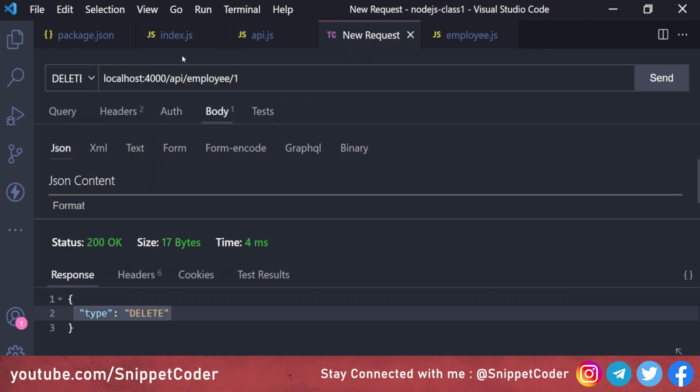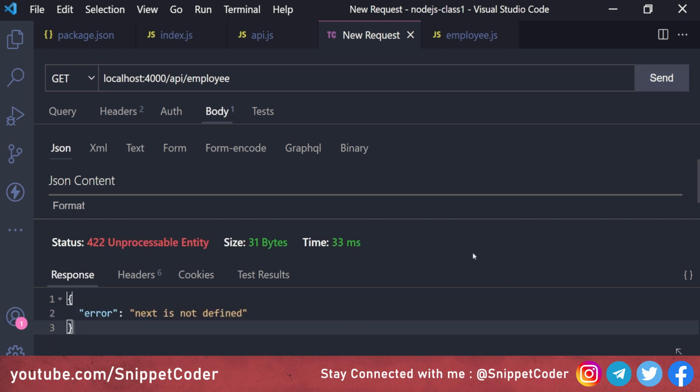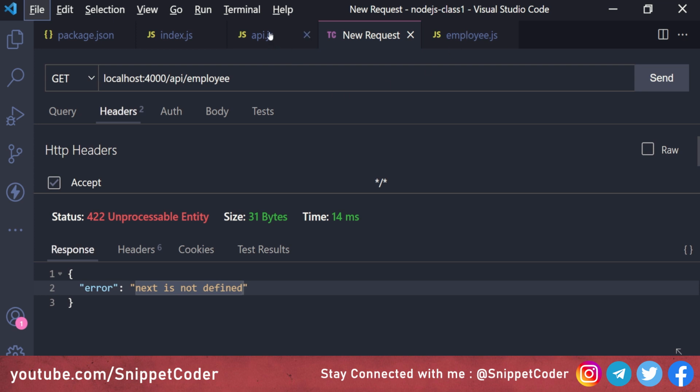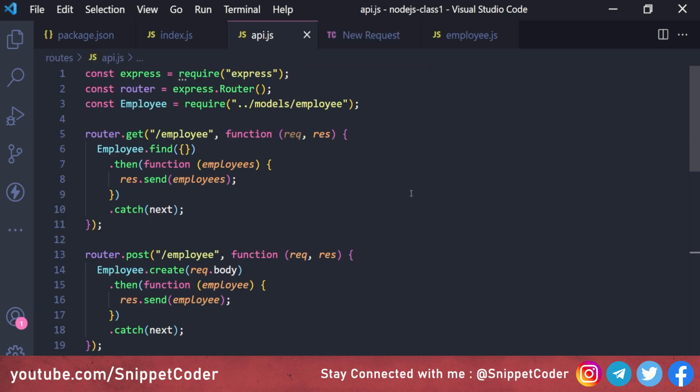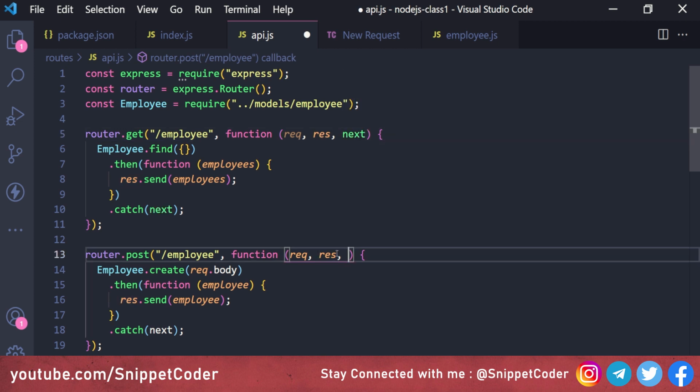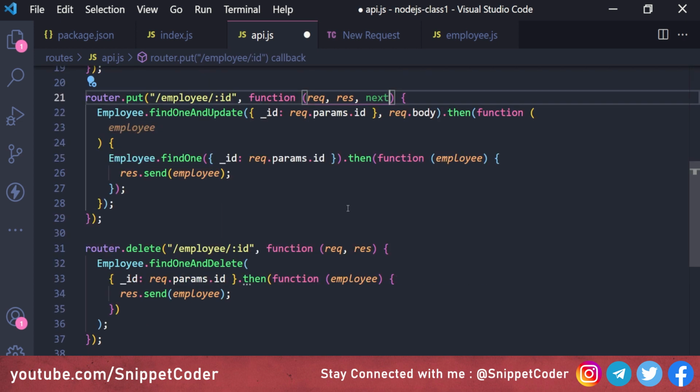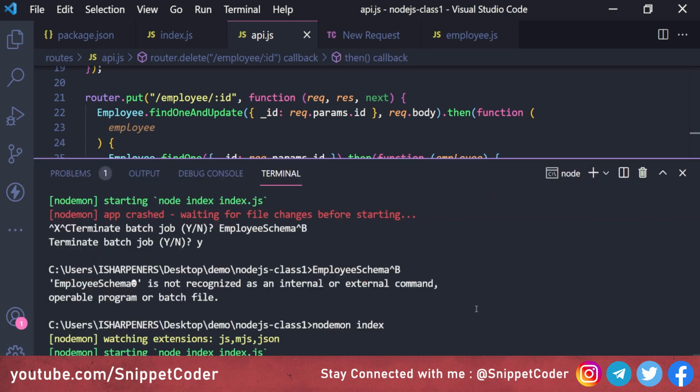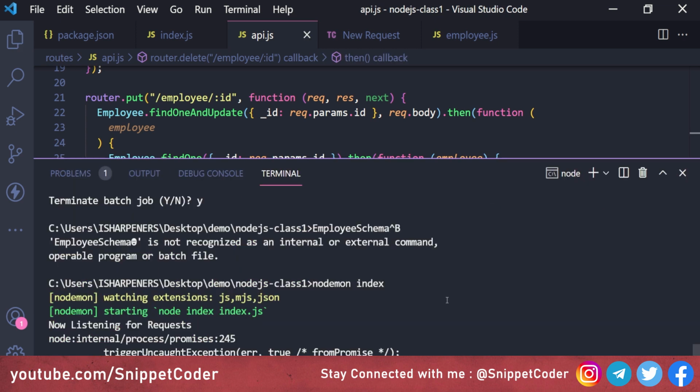So first of all, we will call our get request to see what data we are getting. So here we are getting some error here. Let's see what the issue is. So the issue is in the API.js file. So here we forgot to put next, and here also, and this one also. So now let's see. So here the error is not coming.